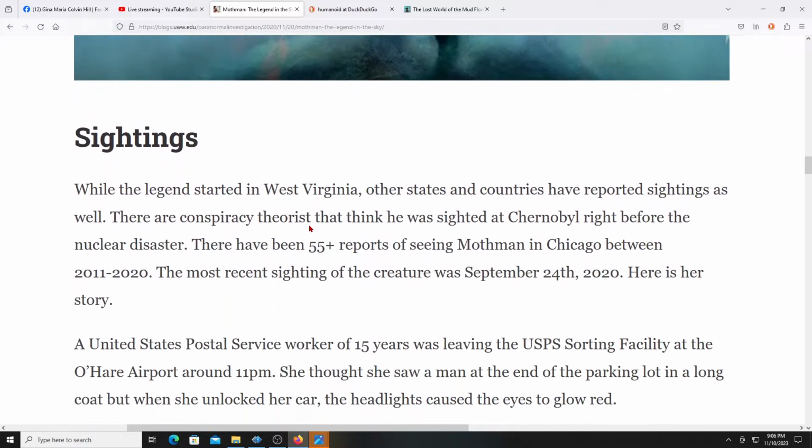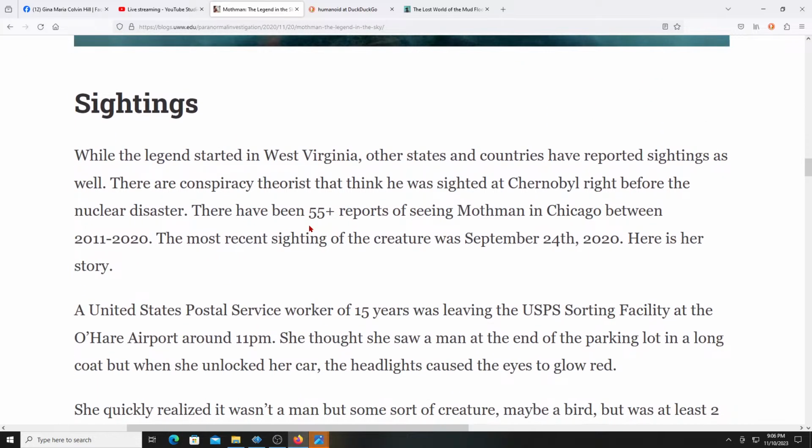That's right. Chernobyl, right before the disaster. There have been 55 plus reports of seeing Mothman in Chicago from 2011 through 2020. You all, there's something going on. The most recent sighting is probably a demon. You think it's a demon? It could be a demon. Wow. September the 24th of 2020.